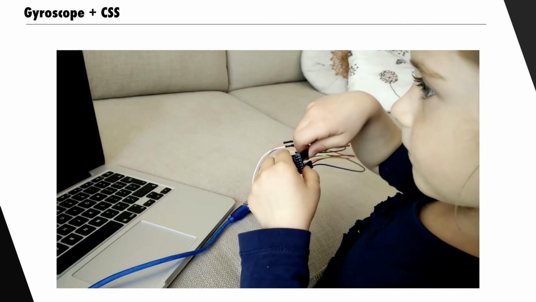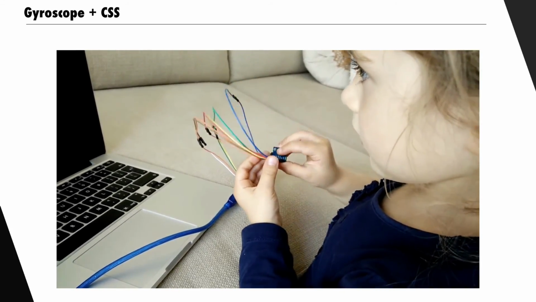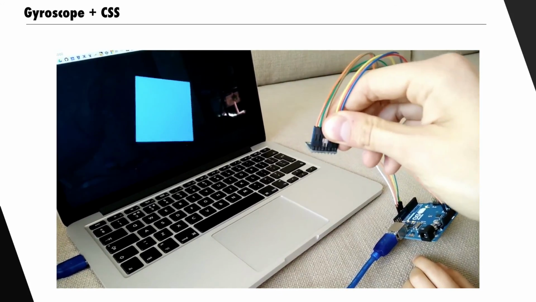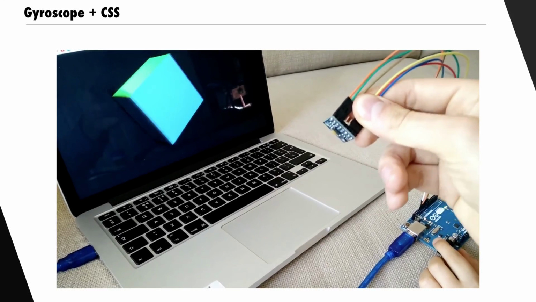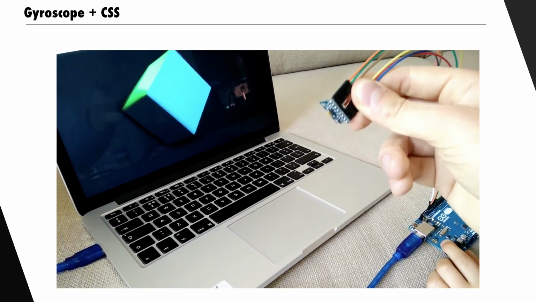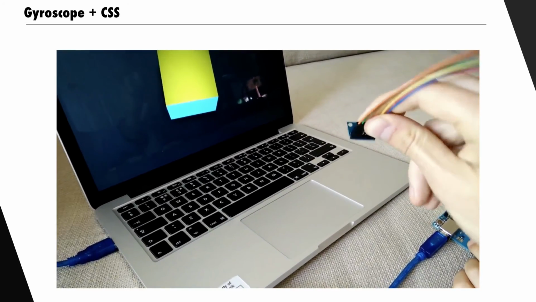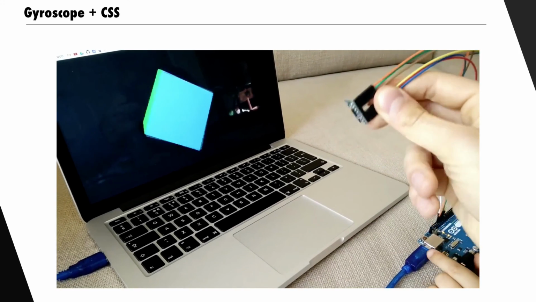Here's a very cool example. This is again my daughter playing around with this gyroscope, and what we're doing is interpreting the gyroscope signals with an Arduino, and the Arduino is connected to Chrome, and that cube is built with CSS. So again, we are using a physical sensor to control a website.